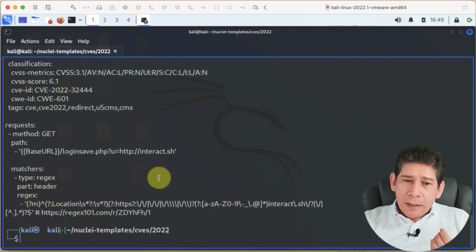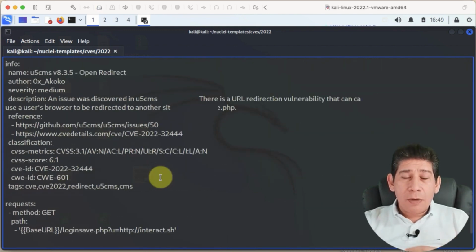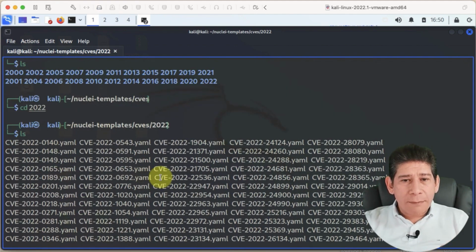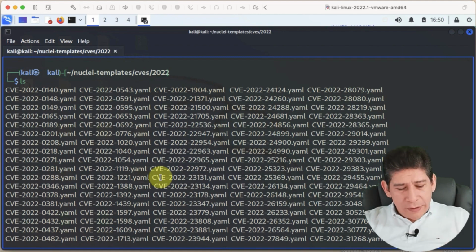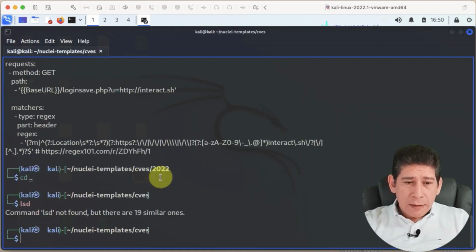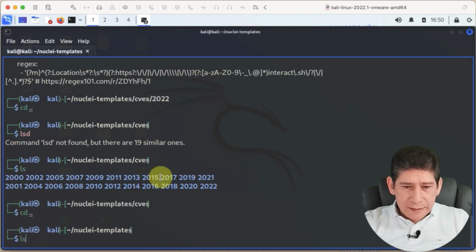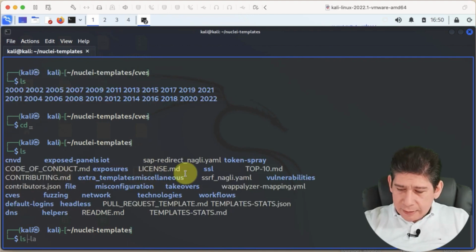Then each one of the templates would exploit or try to exploit a different vulnerability. That's what the templates are for. And as you can see, the tool has a lot. There are numerous vulnerabilities. Look, let's do an ls -la to see them in a list.